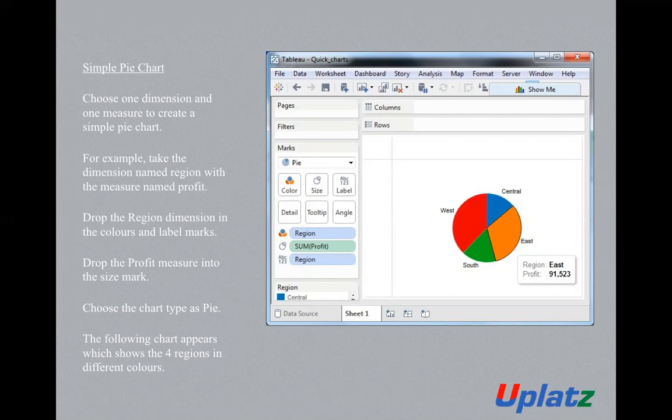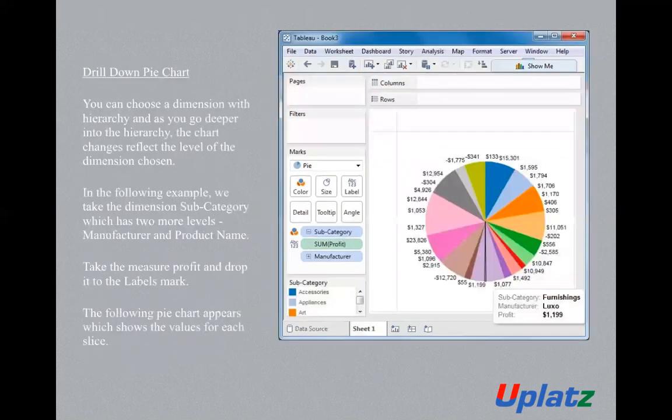And then you choose the chart type as pie from the marks pane. And this is how your pie chart would appear, which shows 4 regions in different colors based on their profit. And you can change the color code and so on. So, a very simple kind of pie chart.